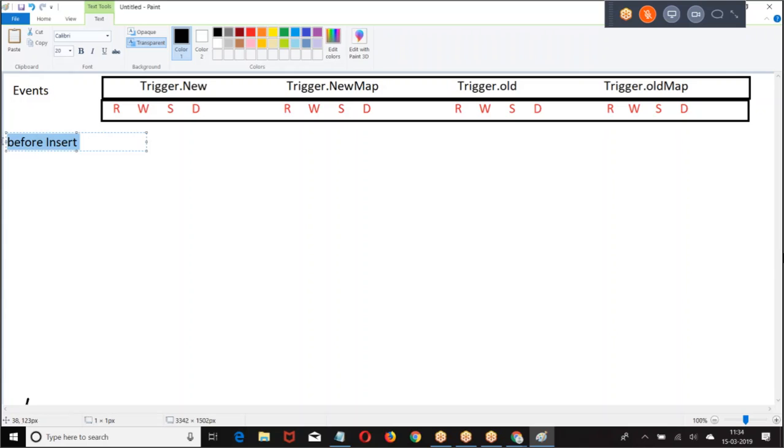Before insert. If it is a before insert trigger, tell me what happened. Do you have Trigger.new in the before insert? Yes. You have read in the before trigger always. These are the records on which the trigger is running. I am not speaking about the data which is already saved. I am speaking about the data on which the trigger is running. What can we perform? Read, write. No SOQL. The new records are not saved. Do you have Trigger.newMap? Why? Trigger.newMap will come only when you insert the record. It is before insert, so records are not saved.